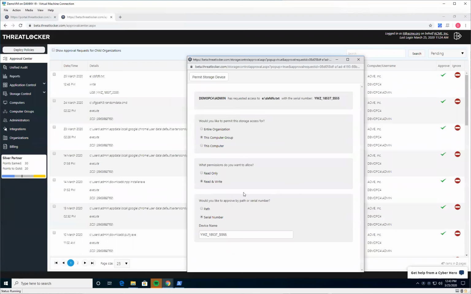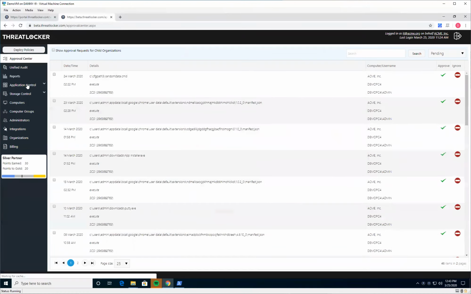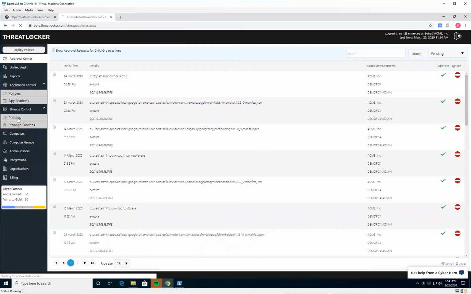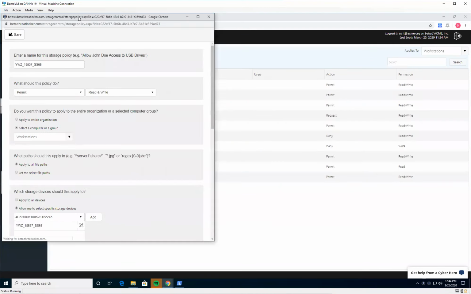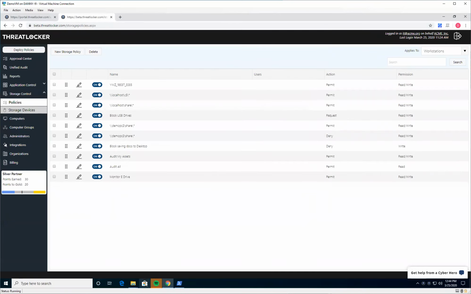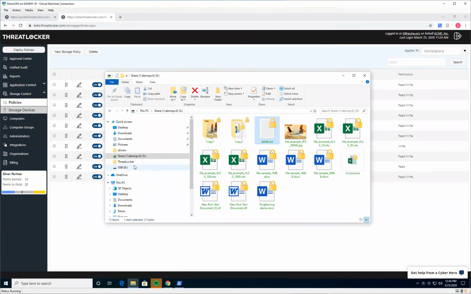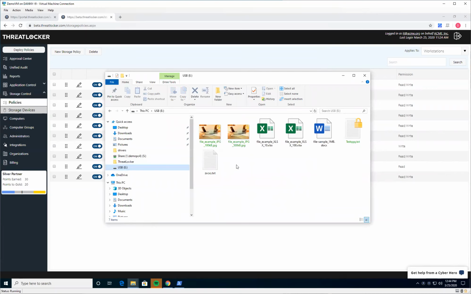And again, I'm going to approve access to this USB drive, read and write access based on the serial number for every computer in this group. So I can take this disk to any computer in the group. I can use it and it's fine. That serial number is trusted. And we can see here it created a policy. And within 30 seconds, the user can access that drive.